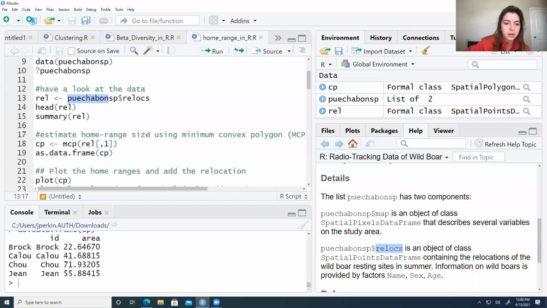Yeah. So I guess my question is, how did you know, or how would we know, that the coordinates are in the first column of the list?